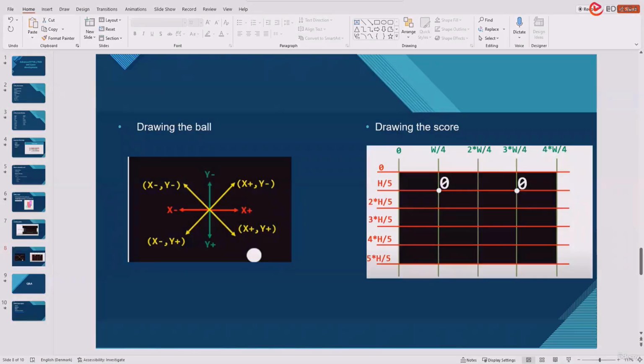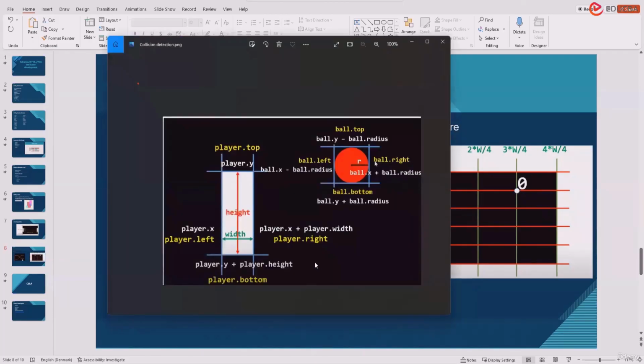Let's talk a little bit about collision. We will have to detect how the collision is going to happen, because that is important to see if the user has won or the computer has won, isn't it? So this is the paddle. Let's go to the ball later. This is the paddle, so player.top is going to be player.y.